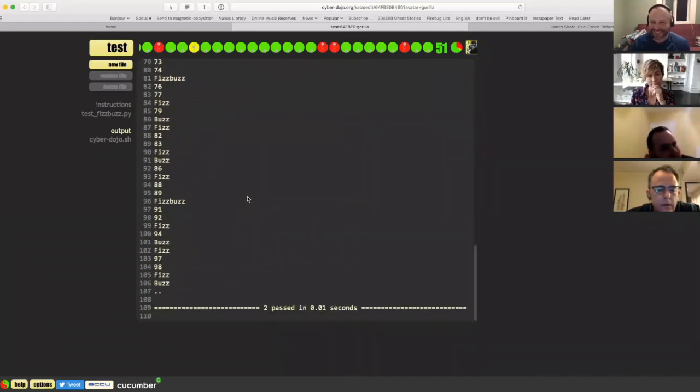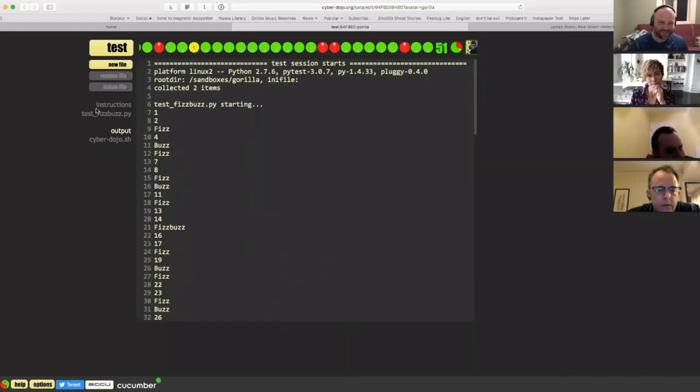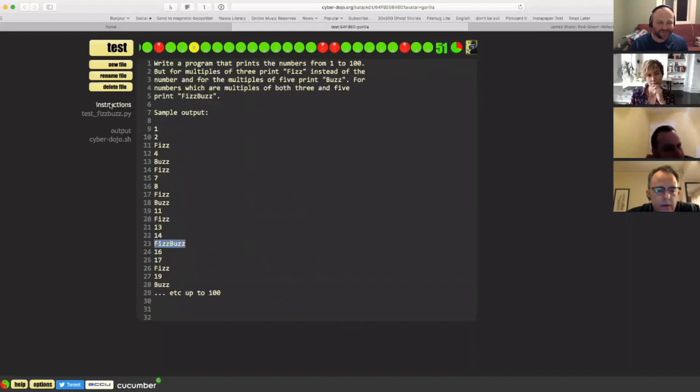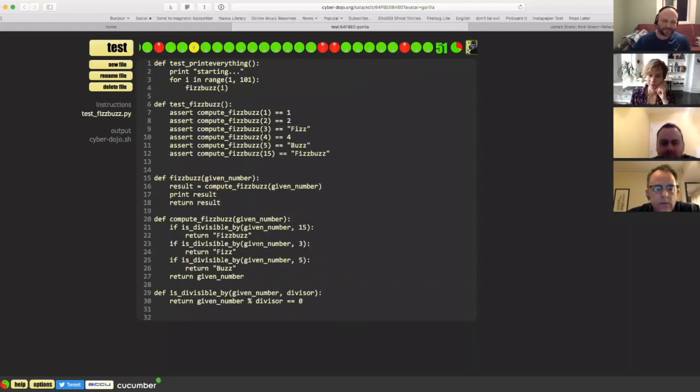Let's see what the instructions say again for that one. I think I know one thing that I got wrong. Fizzbuzz. Yeah, I capitalized the B in fizzbuzz. Yeah. Okay. So. Don't do it there first. Do it in the test first. Do it there first? Yeah. Okay. I'll leave it the way it was.